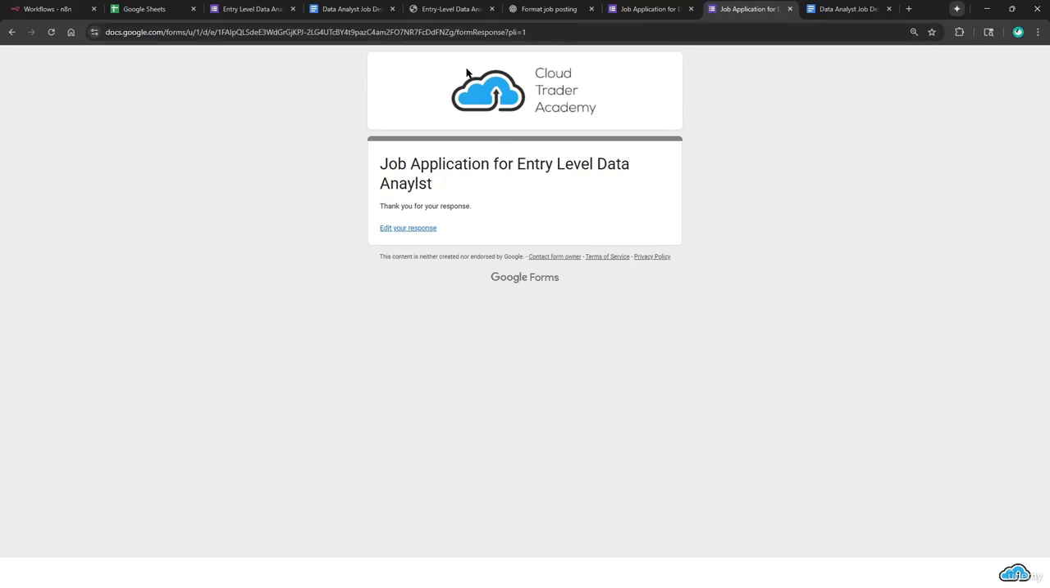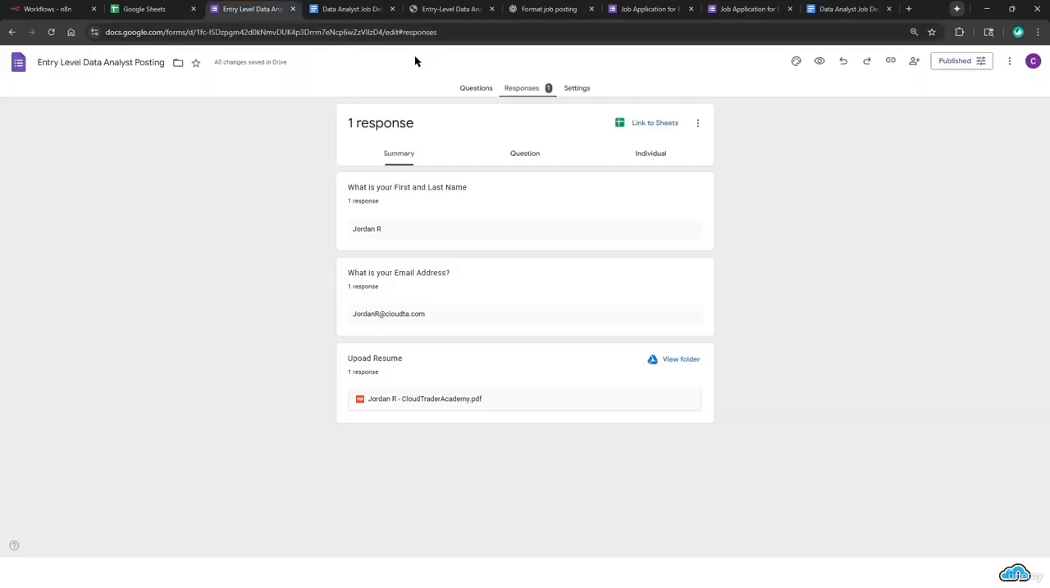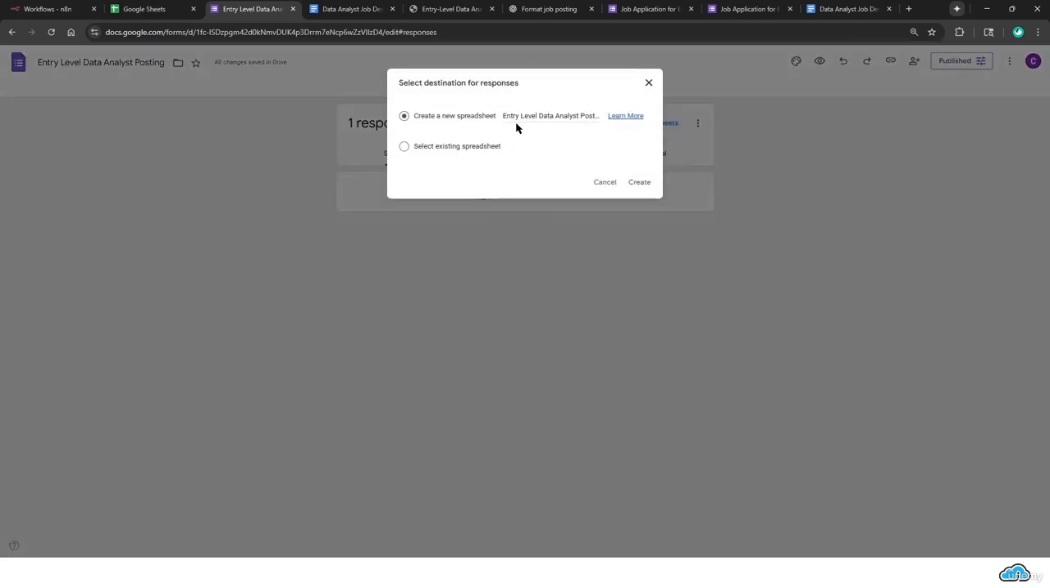Let's head back to our Google form here and head over to responses. So here are our responses, but we haven't set up our Google Sheets yet, so we're not able to track this all in a Google Sheet yet. We will have to click on link to Sheets. So let's do that, and let's create a new spreadsheet that will say, I don't know, 2025 entry-level data analyst responses. I'm just specifying 2025 because I already have a different file with the same exact name. So I'm going to click on create here.